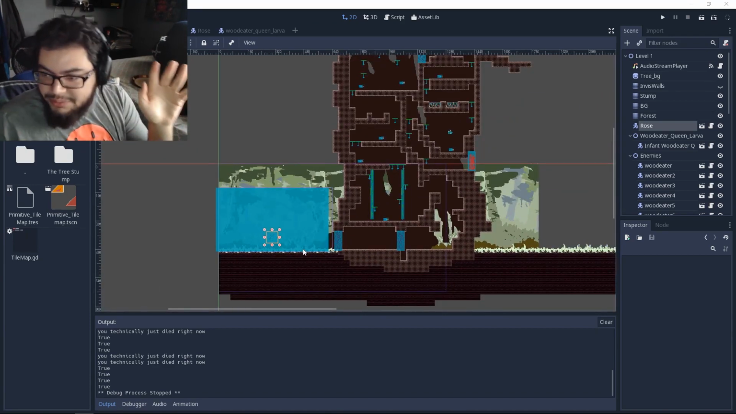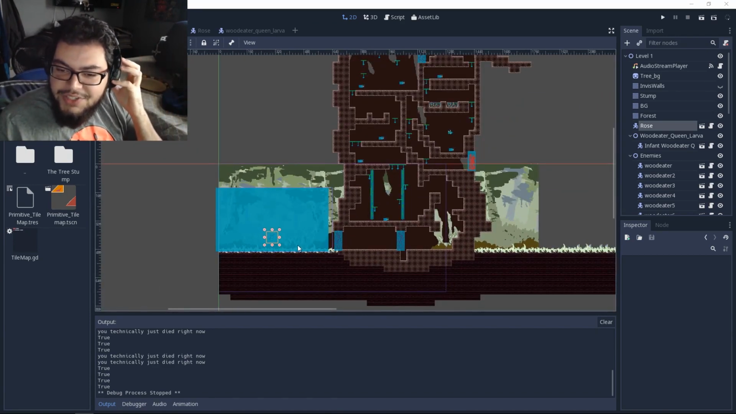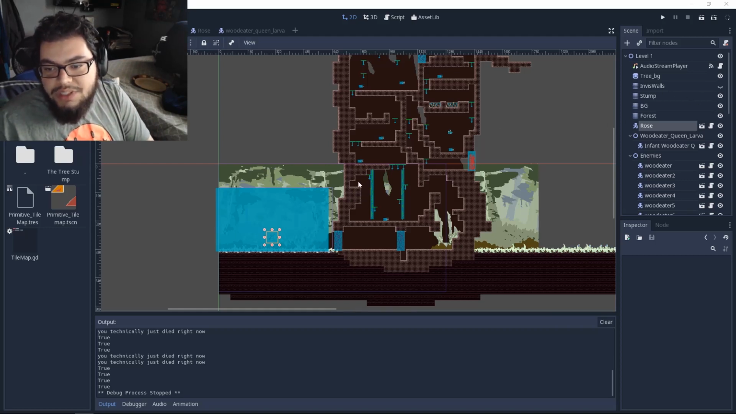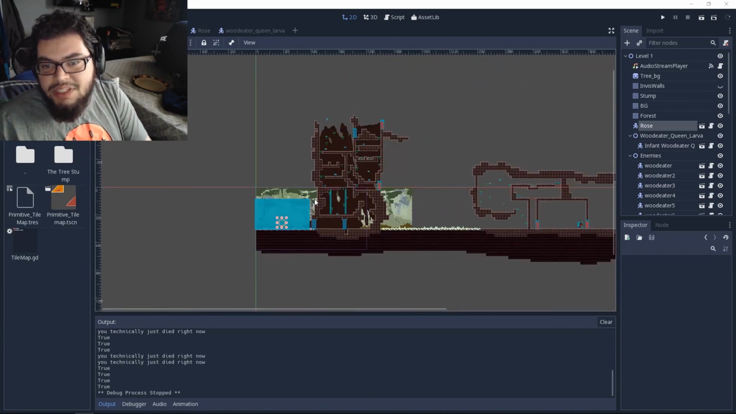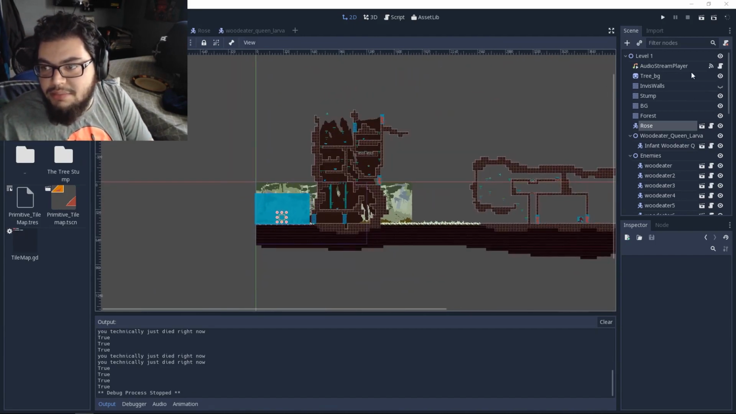Now, moving on. We have done a lot this week. Not as much, honestly, as I wanted to, but we made some good, decent progress.